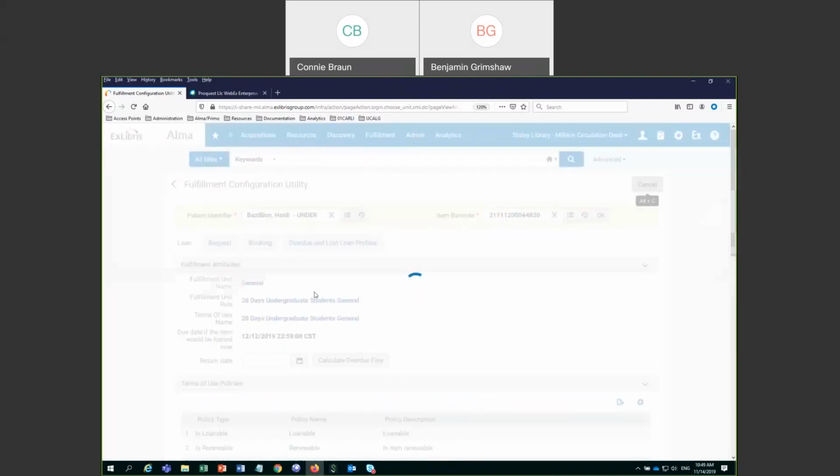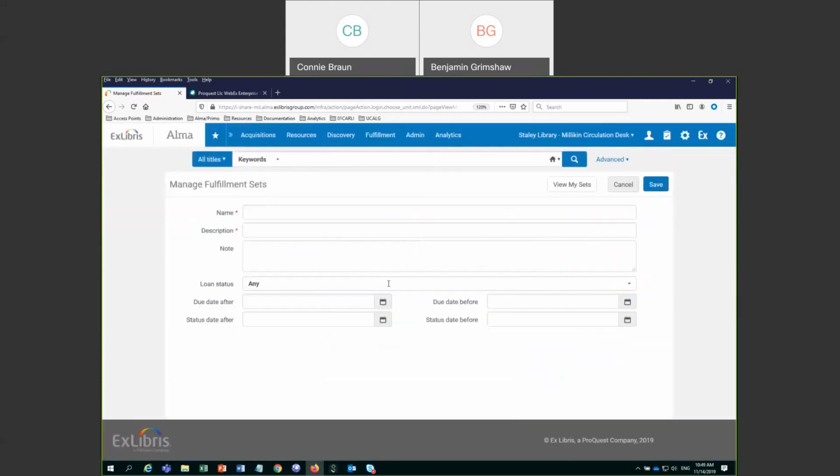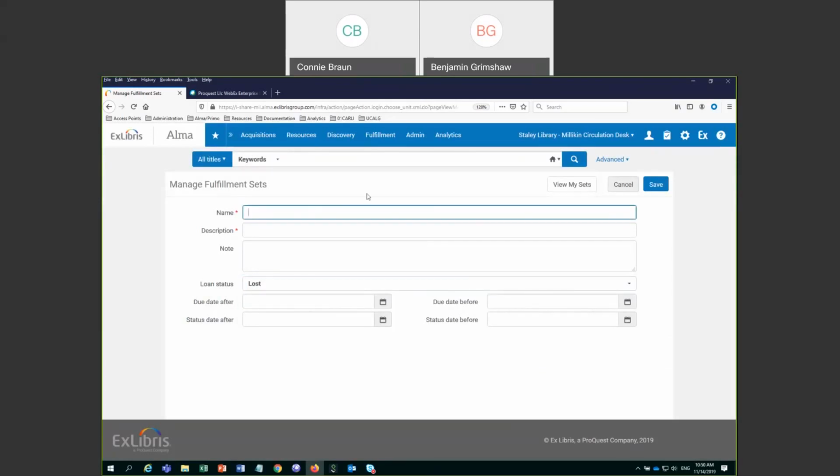There's also in this fulfillment area the ability to create a fulfillment set. And this is a really excellent functionality that is available for circulation desks, where we would be able to say, for example, show me any of the items that have the status of lost. Normal in this case means these are the things that are currently on loan. You can see recalled, renewed, lost. So let's just see what we get here if we look at lost items, and I'm going to add in today's date.